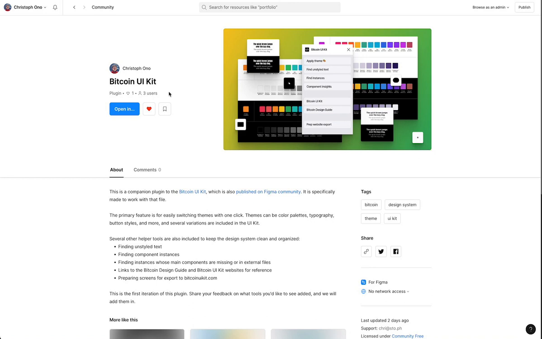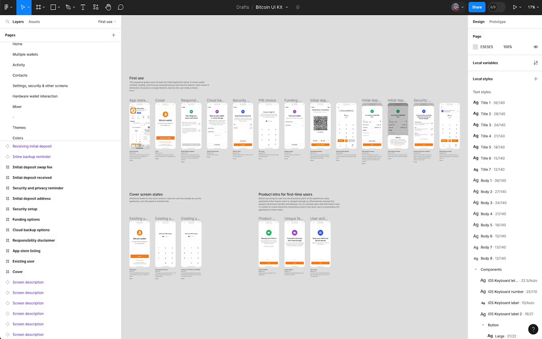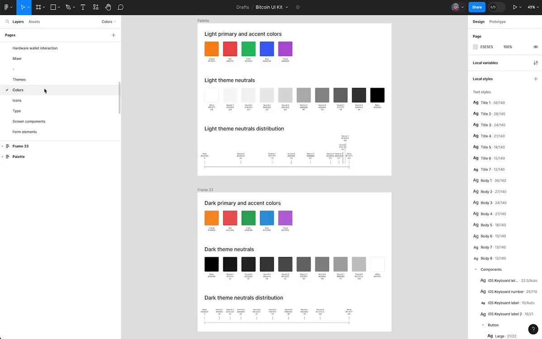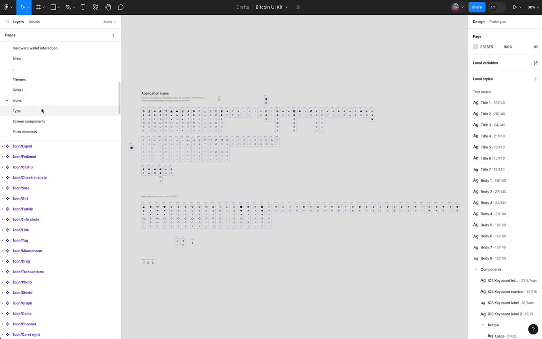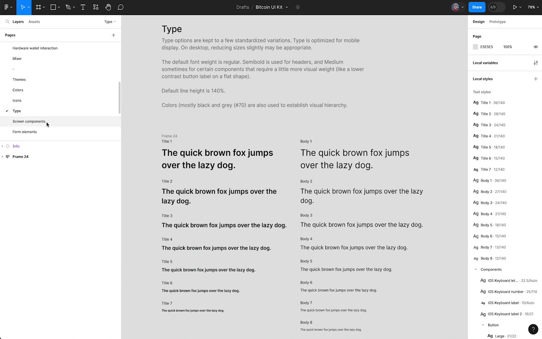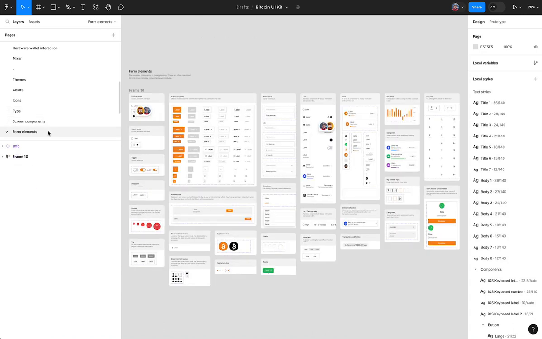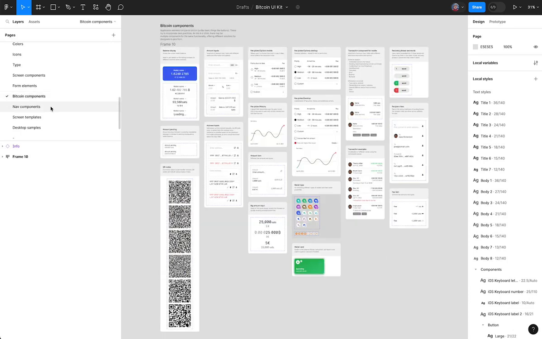So this is a companion plugin to the main Bitcoin UI Kit file, which is also published on Figma community. So as you may know, this is the Bitcoin UI Kit file. It includes everything you need for a UI kit or a design system: colors, tons of icons, typography, all kinds of different components that you need to construct interfaces.